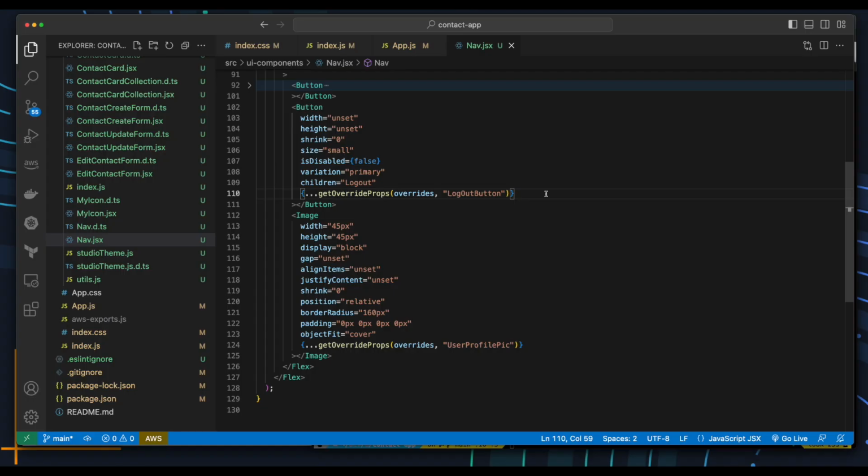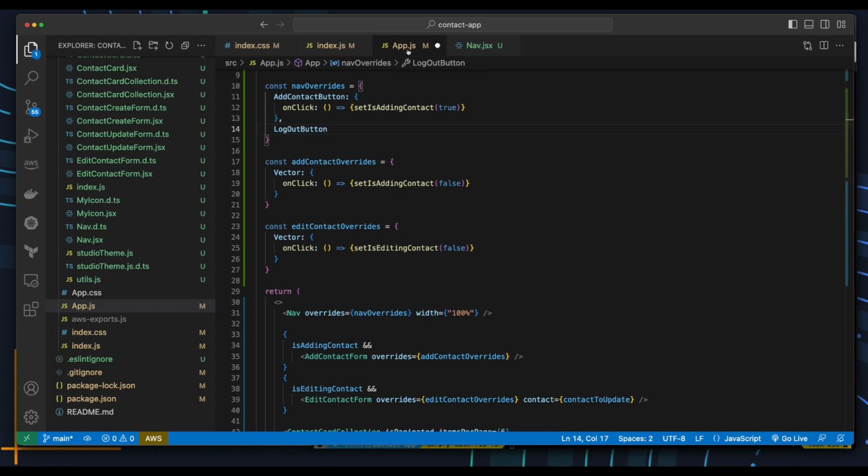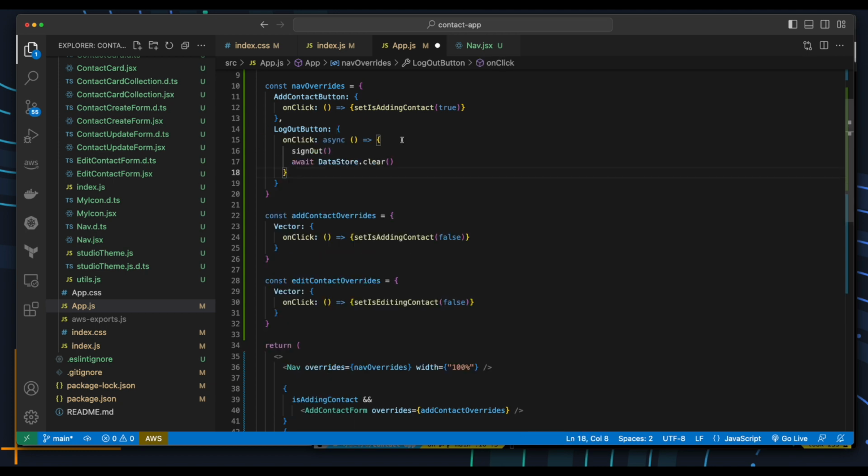Jumping into the nav component, there are two more overrides that we need to work with. One is the logout button and the other is the user profile pic. So going back to the app.js, inside of the nav overrides, I'll add an override for the logout button and bind its onClick event handler to be an asynchronous call to a signout function. And then I'll call clear on the local data store to clear out any contacts which may have been stored in the browser between various users logging in on the same device.